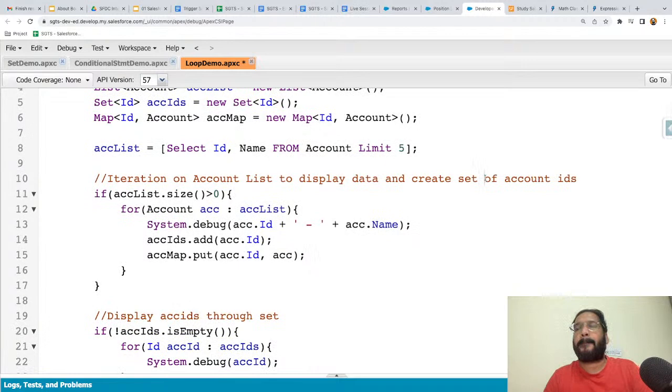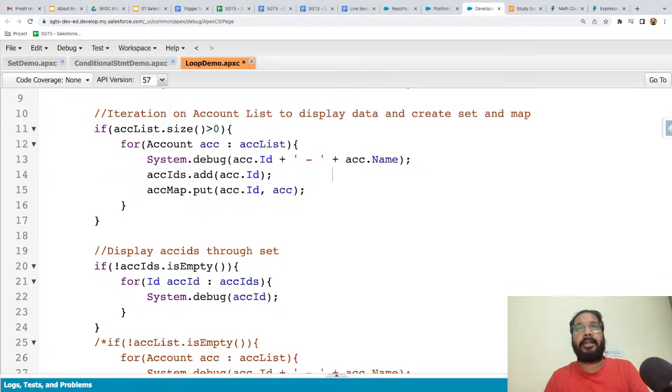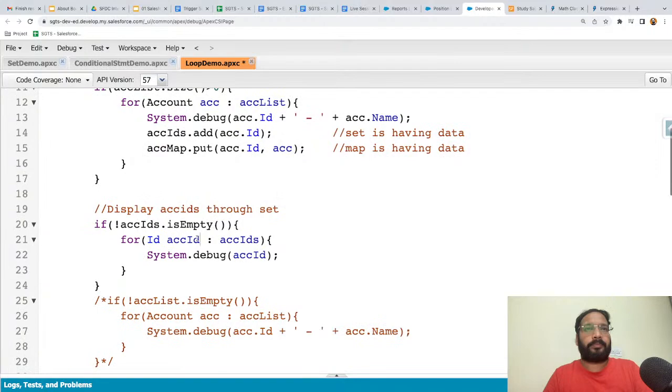So I'm just modifying it, create set and map. So iteration on account list to display data and create set and map. So here set is created, here map is created. So I'm just writing the comments. Set is having data, map is having data. Okay, this is another loop for set only.